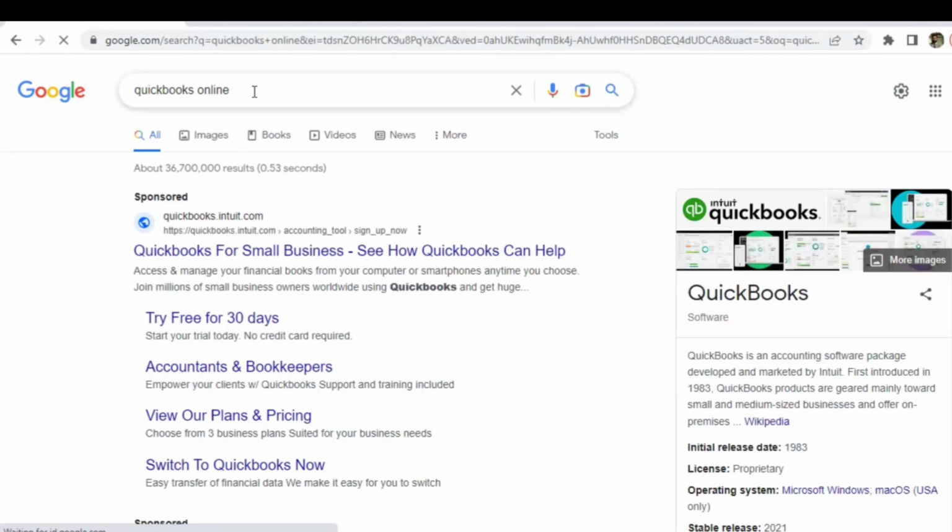Dear students, today we are going to discuss the concept of QuickBooks. QuickBooks is accounting software that can be used online by accountants and bookkeepers.